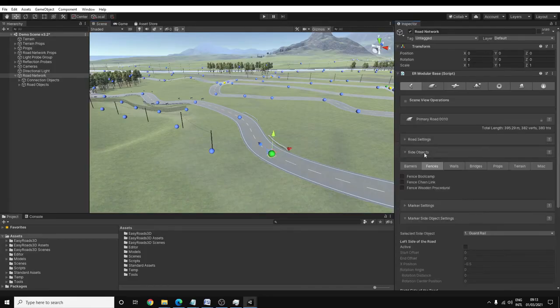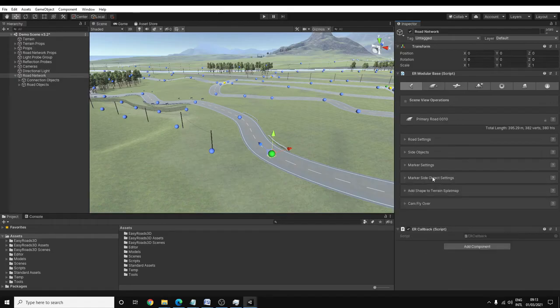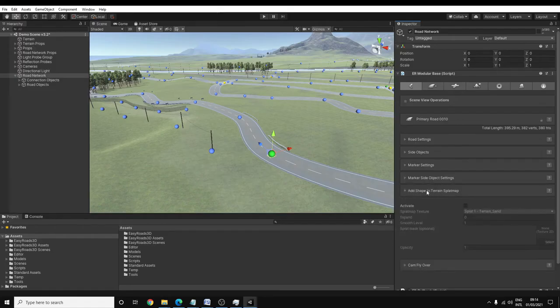Let's move on to the last road related option in the inspector. Add shape to terrain splat map. Laying out roads over the terrain can look a bit artificial. To make this look more natural, we can blend the roads more with the terrain by baking the shape of the road in the terrain splat map.